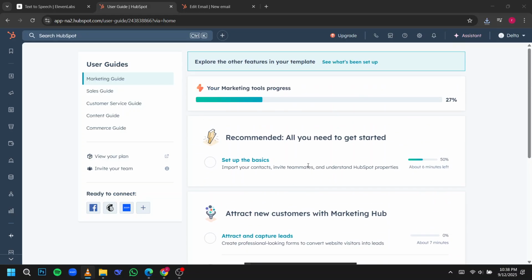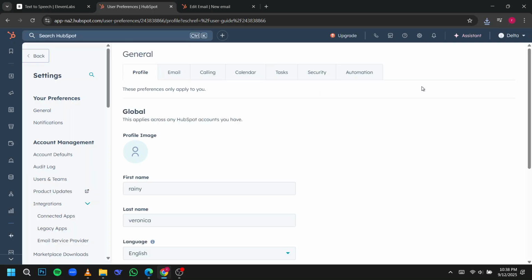Start by opening your browser and going to the HubSpot homepage. Click the Login button at the top right and enter your credentials. Once logged in, you'll land on your HubSpot dashboard, which gives you an overview of all your activities.